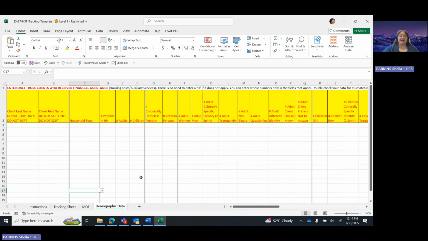Next is the demographic tab. And again, this is only for those clients that received HSP financial assistance. There is no need to enter a zero if it doesn't apply. You can enter whole numbers only in the fields that apply. We want you to double check your data for mismatches. Please do this.